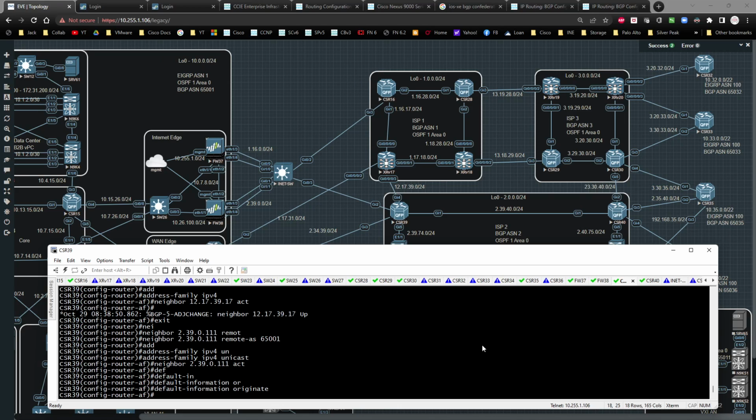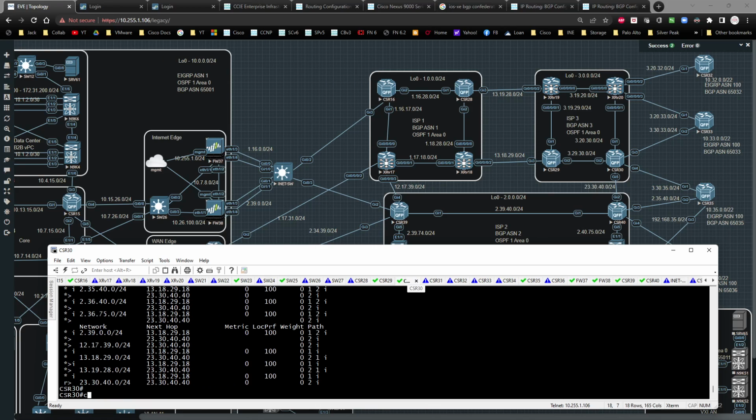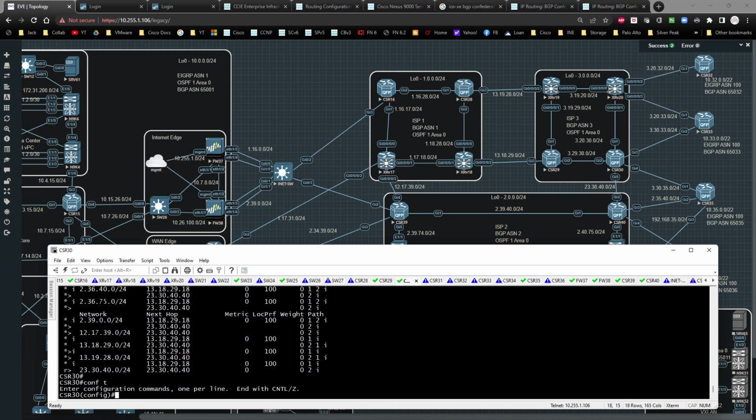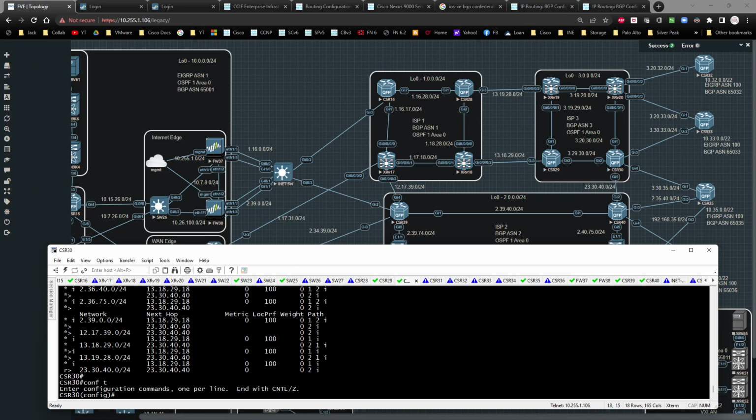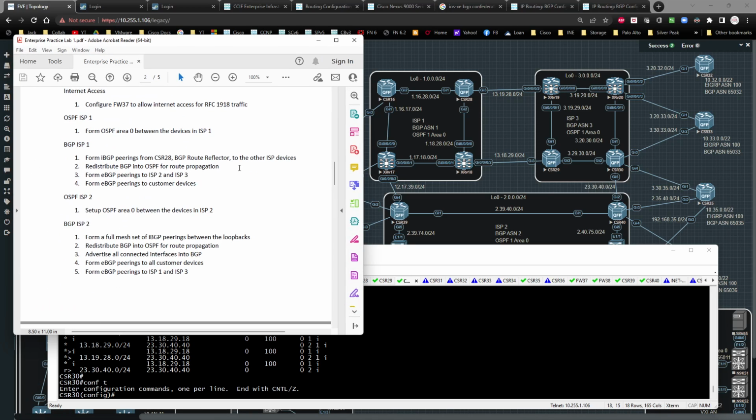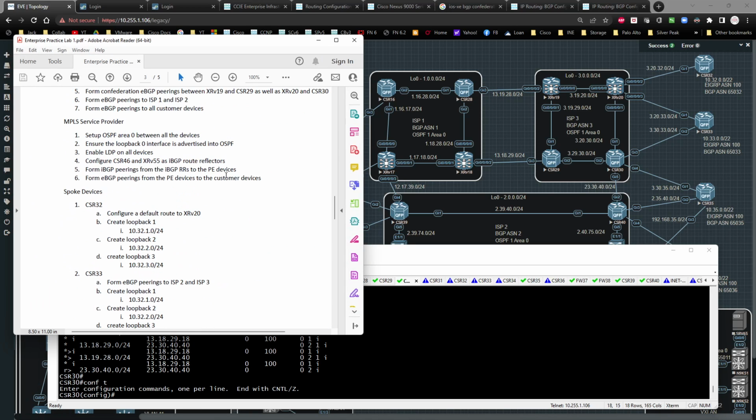So that's actually not going to come online because I don't have a connection up for it yet, and I'd have to log into Palo and set up BGP onto that. I'm not going to do that at the moment. I am going to go over to CSR 30 and go back to global config, and let me pull up my PDF here. So I'm going to scroll down to the spokes.